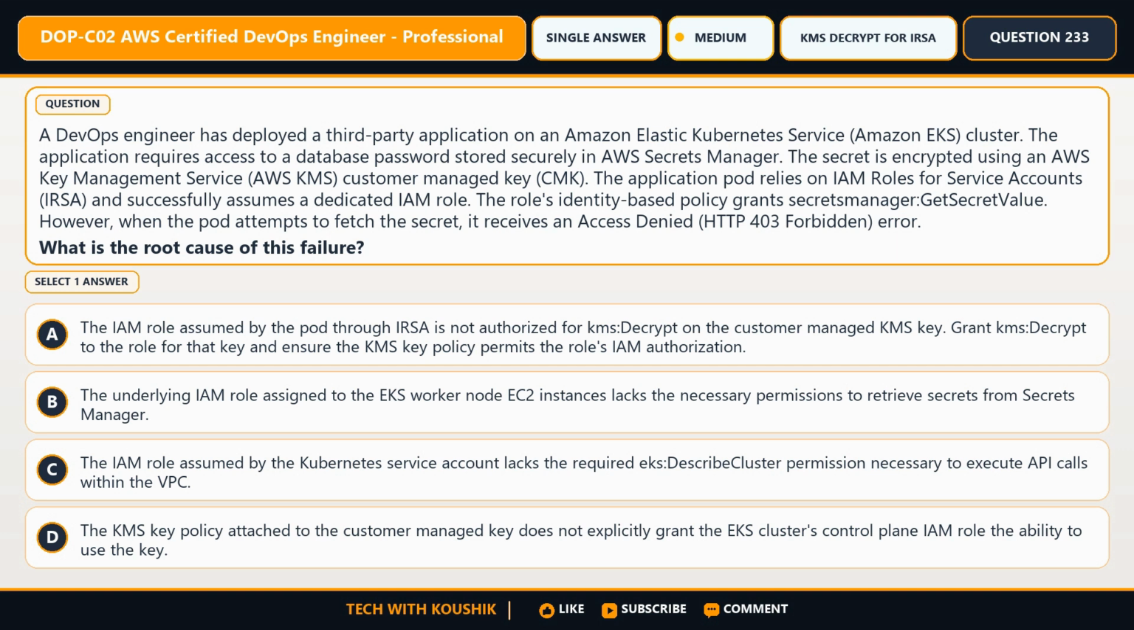Option B. The underlying IAM role assigned to the EKS worker node EC2 instances lacks the necessary permissions to retrieve secrets from Secrets Manager. Option C. The IAM role assumed by the Kubernetes service account lacks the required eks:DescribeCluster permission necessary to execute API calls within the VPC. Option D. The KMS key policy attached to the customer managed key does not explicitly grant the EKS cluster's control plane IAM role the ability to use the key.